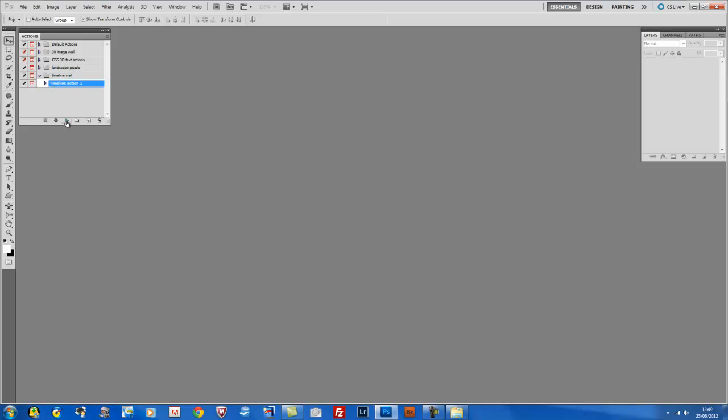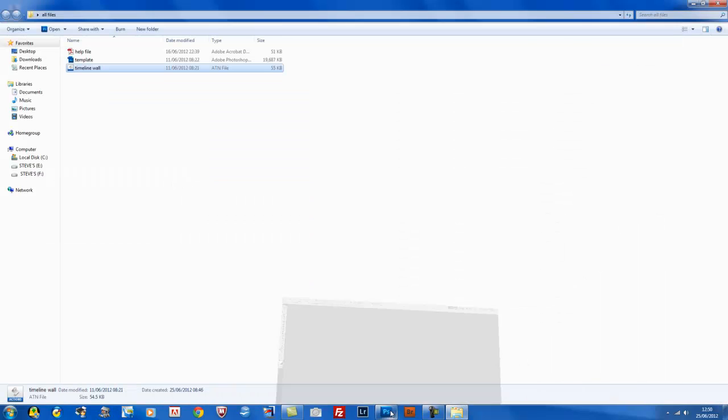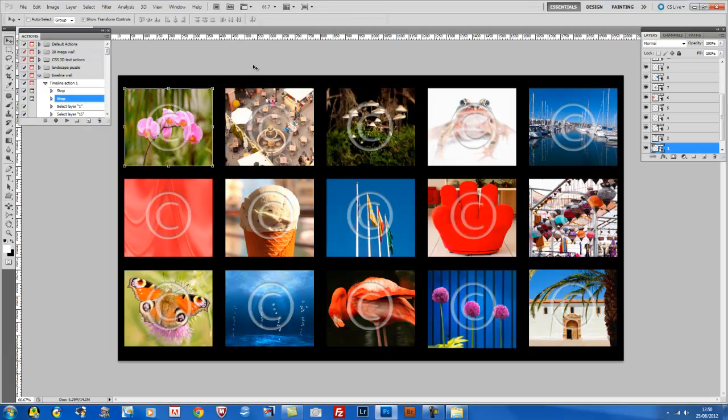Click the arrow at the bottom of the actions palette. The first thing that will happen is you'll get a message box informing you to open the template. Just click stop, minimize Photoshop, navigate to your All Files folder and double click the template PSD document. That will open up in Photoshop. You'll see that layer 1 in the layers palette is selected.